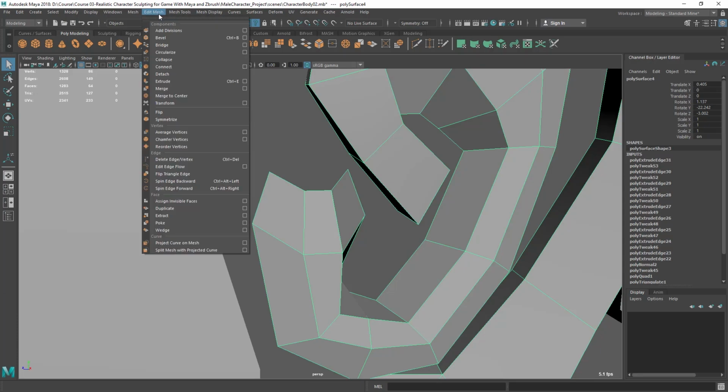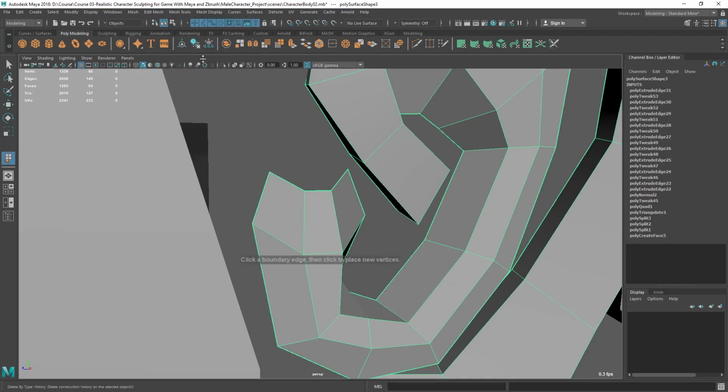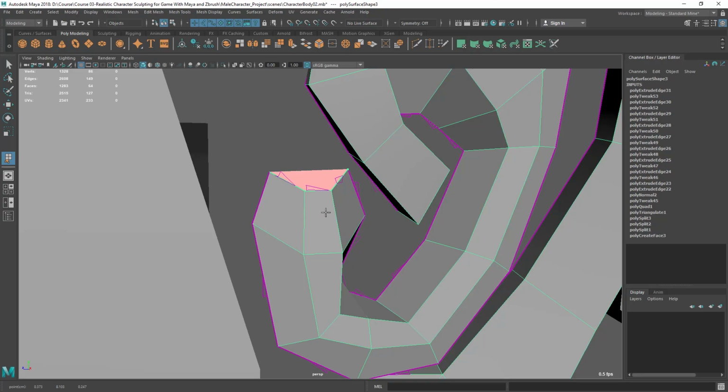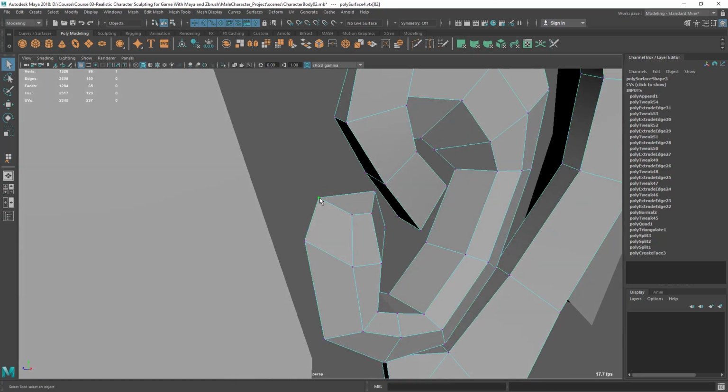Okay, so let's do that by using the Append to Polygon tool. So let's go to Mesh Tools. Let's use this tool, Append to Polygon. Bring that tool, and you can see now you just need to click on an edge first. Let's see, on this edge, then click on this edge. You will get this pink face. So let's press Enter.